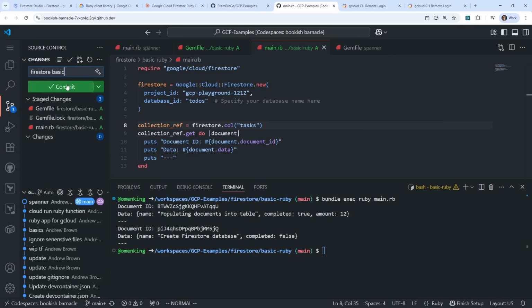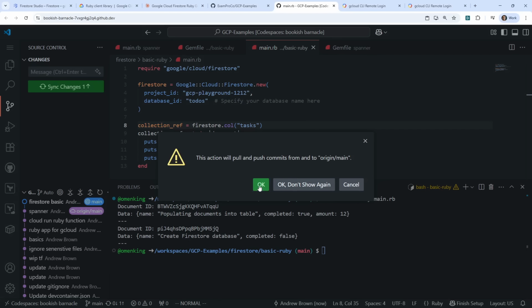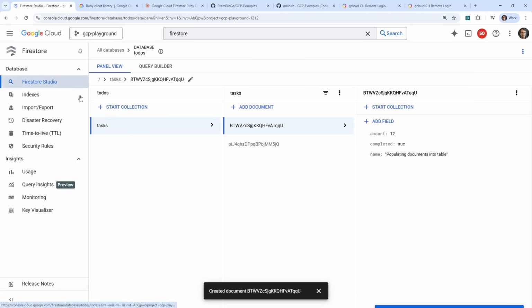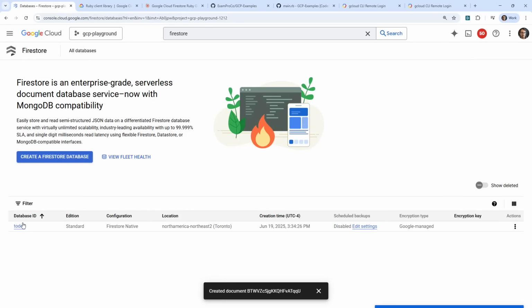There are a lot of cool features with Firestore, especially with streaming. But it is there, you know, if you want to use Firestore. I'm going to go ahead and delete this database because we are now done.